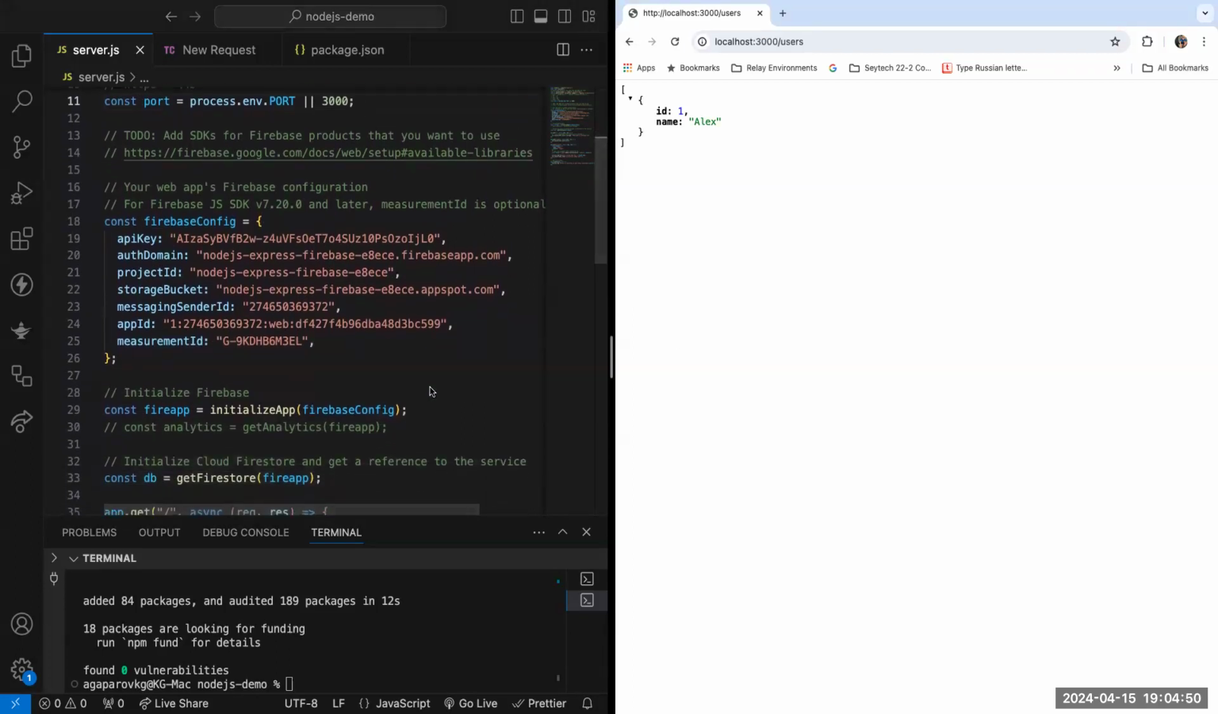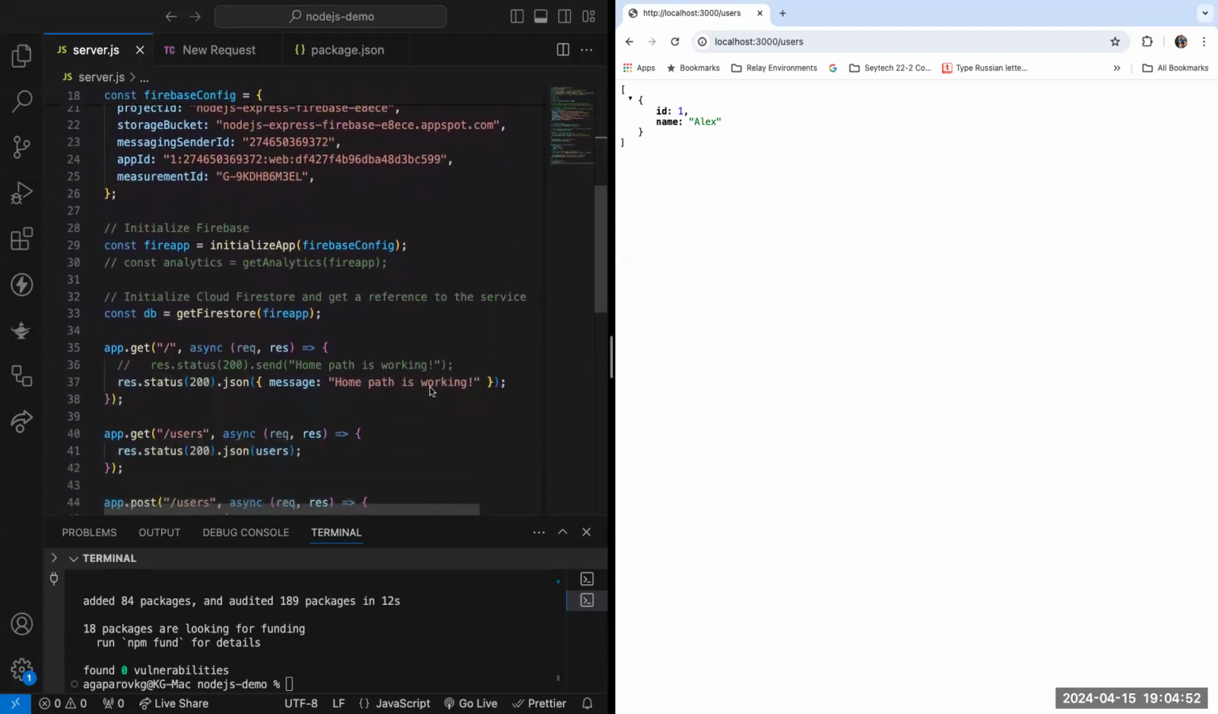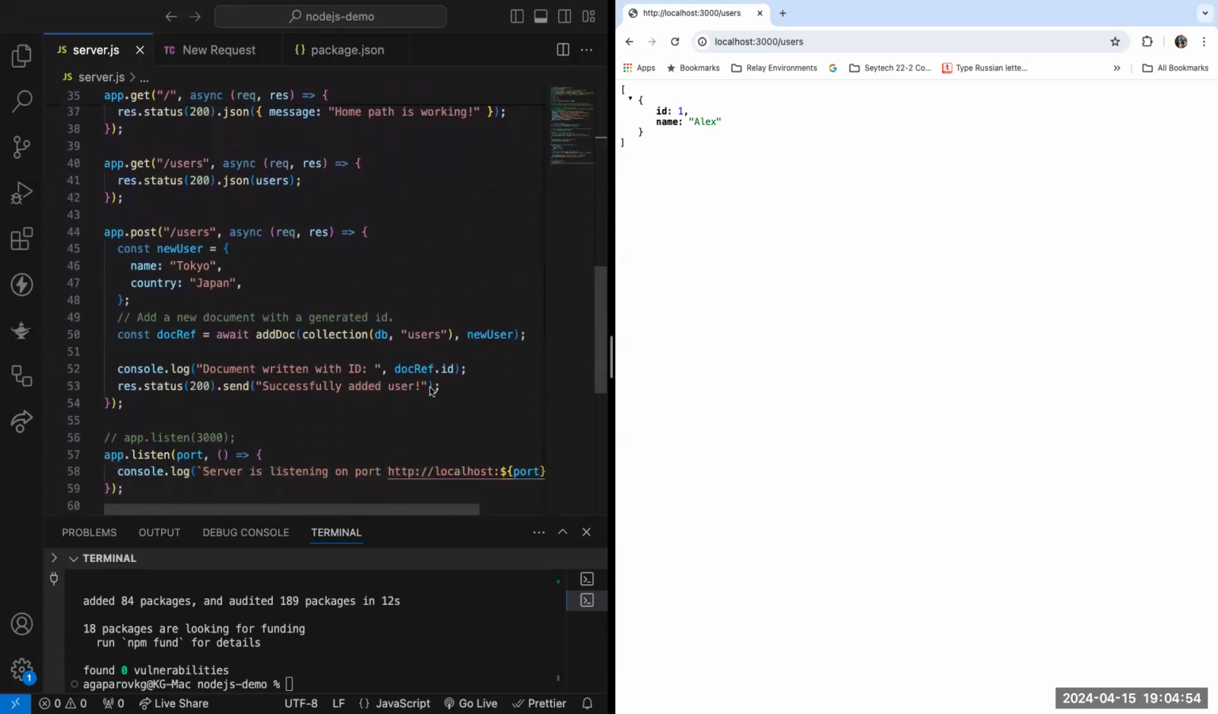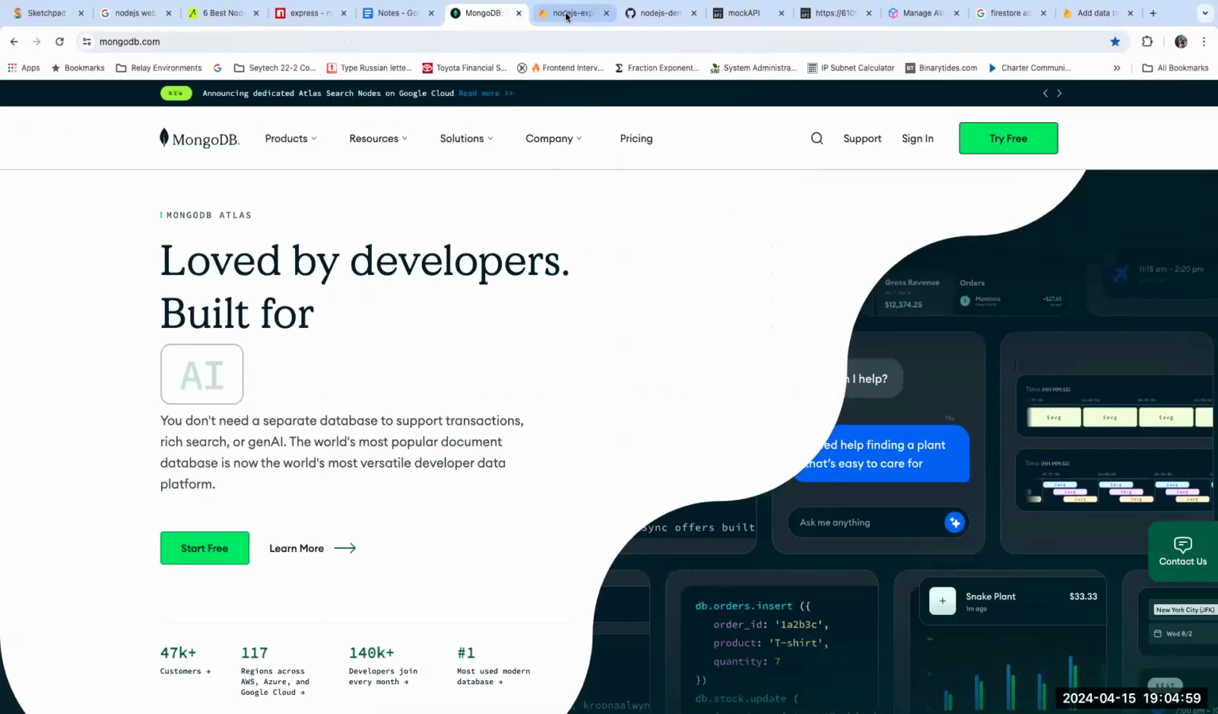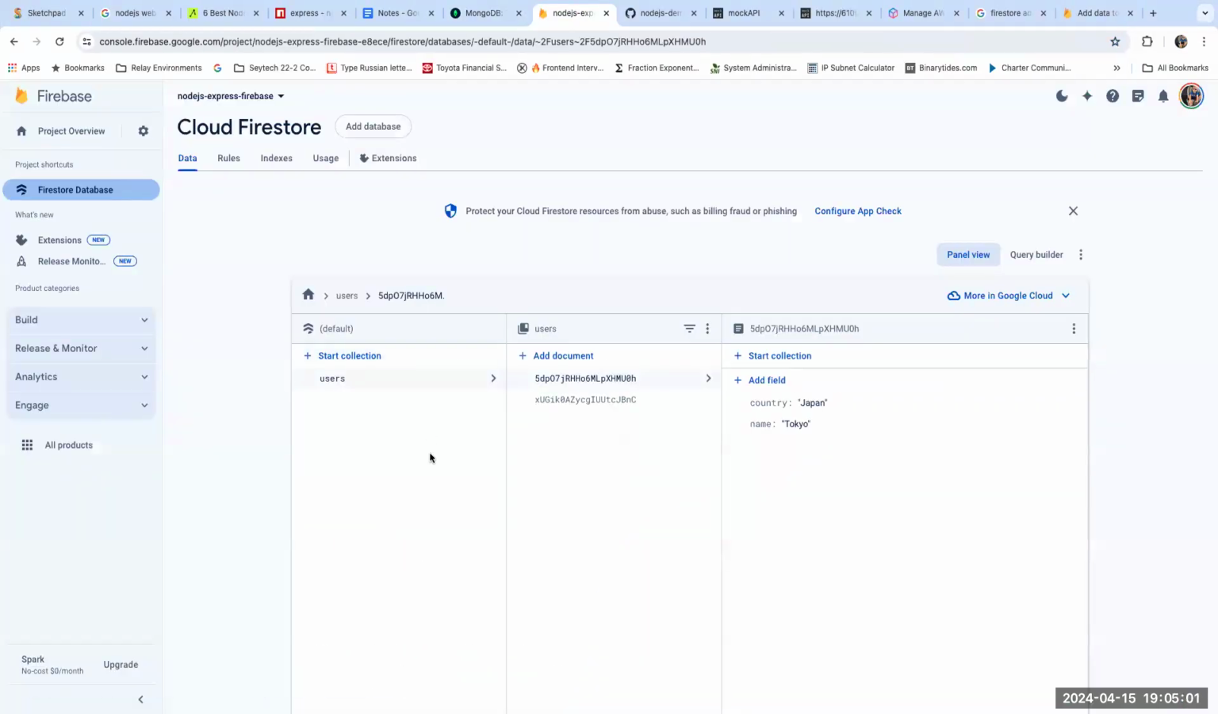So we did connect. Excuse me, Azamat, can you go back to the Firestore? Firestore, yes. So that user is a table, right? So we created a table. Users is a collection.